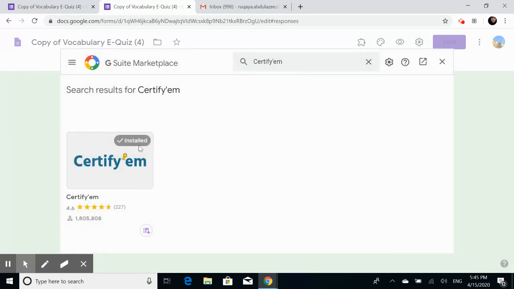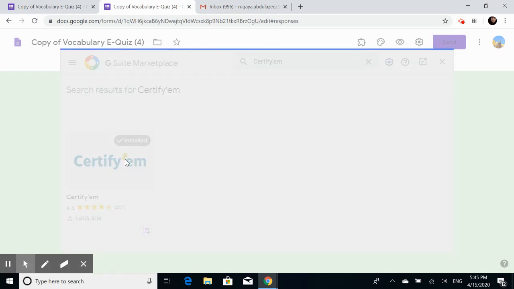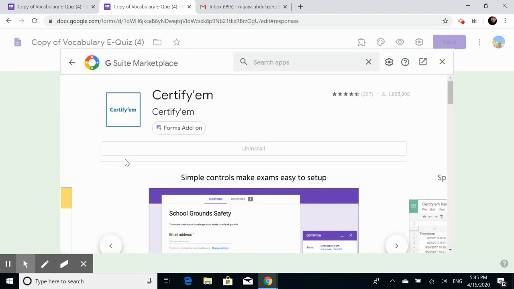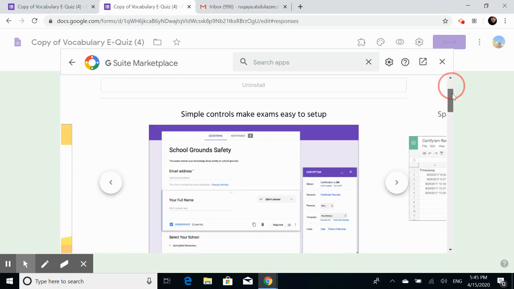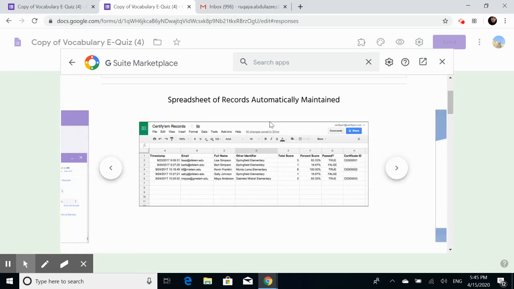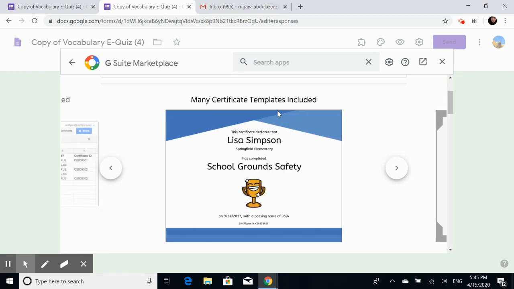Now what's Certify'em? It's already installed by me. It will take you like 3-4 seconds, not much. So thankfully it's unlocked by Mr. Asif because before it was locked. It's an awesome add-on that allows you to send encouraging certificates for your test takers.